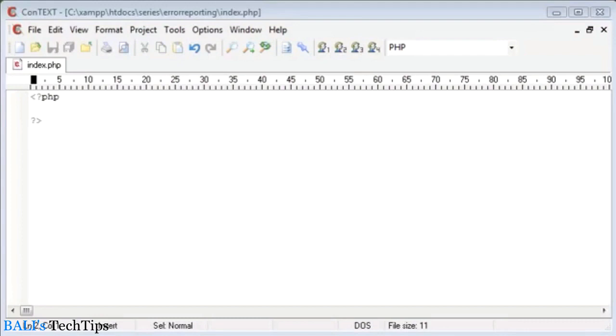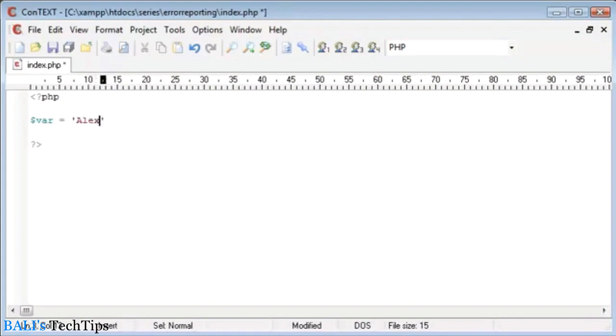Now let's take a look at what error reporting is. If I was to create a PHP document, and I've got my PHP tags here, and I was to write in some invalid code. So I'm going to create a variable, and I'm going to make this equal to Alex, but I'm missing out the line terminator, which is a semicolon. So I'm missing that out on purpose.